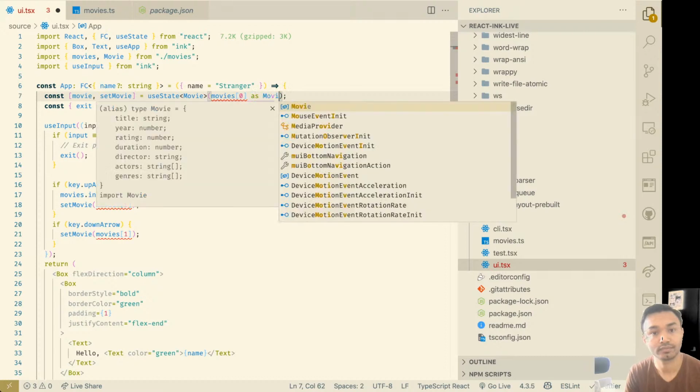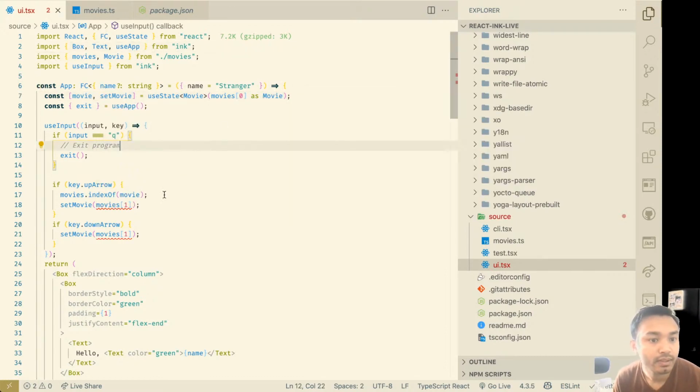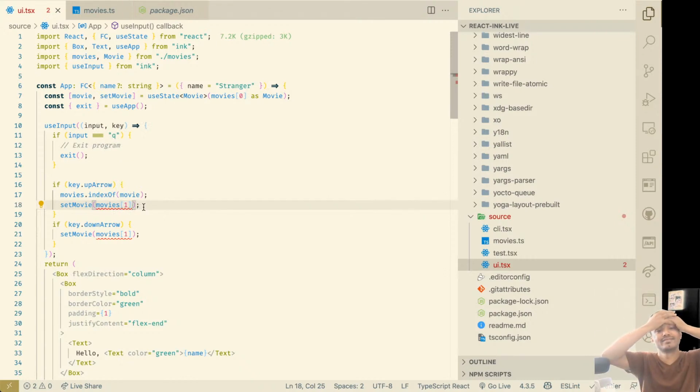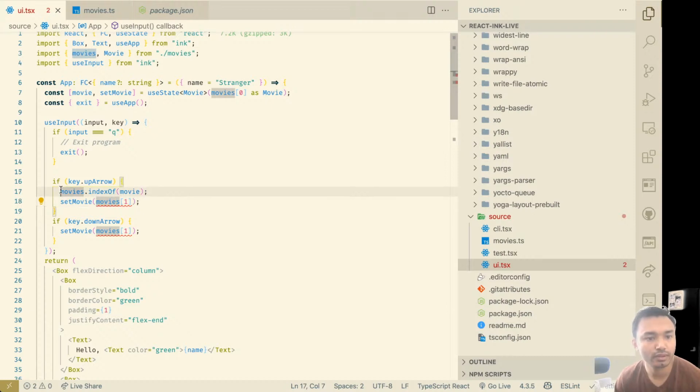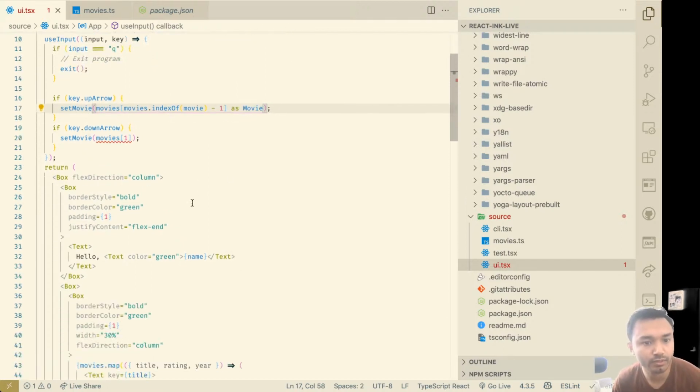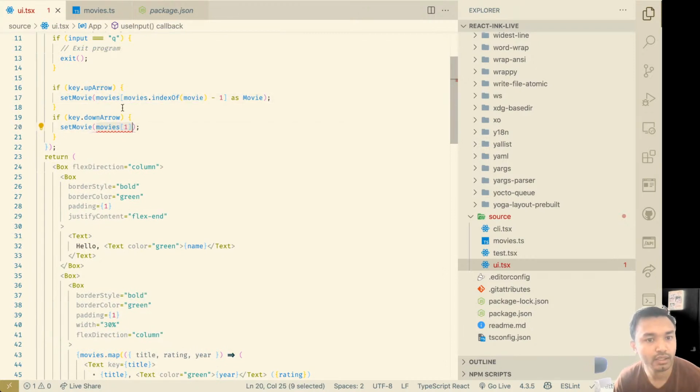I don't know. I don't know what to say. Why can it be undefined? Okay, let's say movie, index of movies, movie, and that index should be increased or decreased. Yeah, I'll be typecasting a lot now. I don't know why it's needed, but that's really annoying. I still don't get the issue.